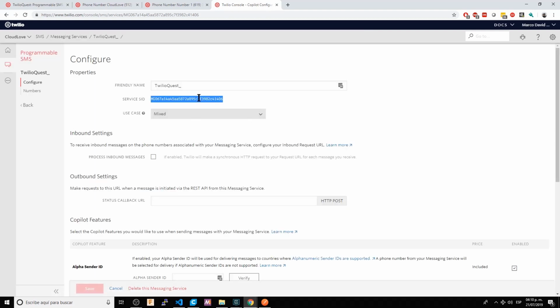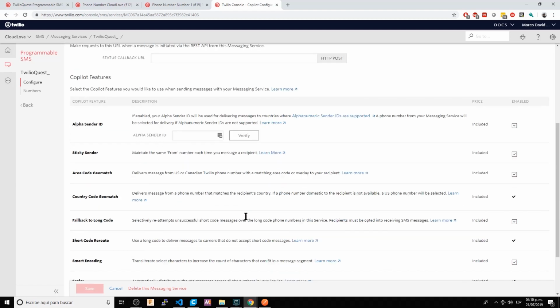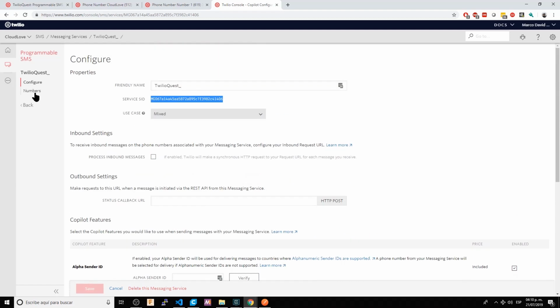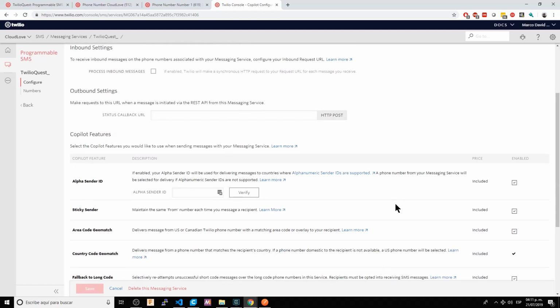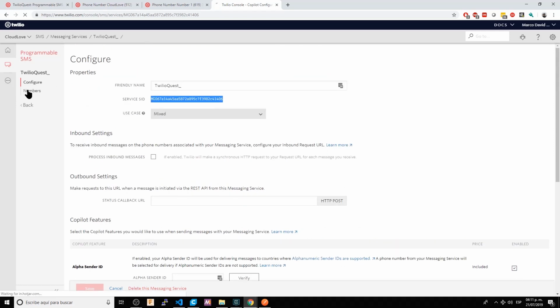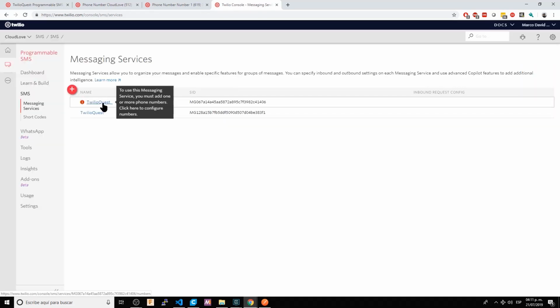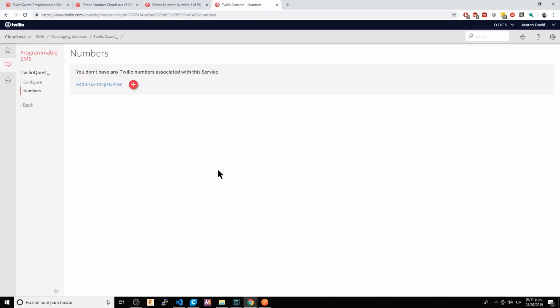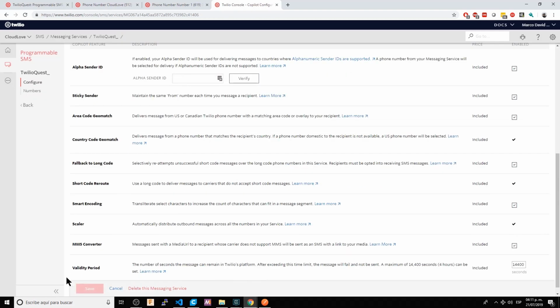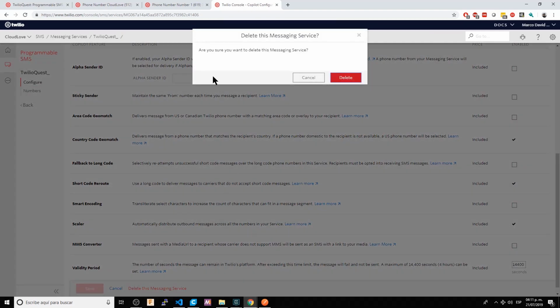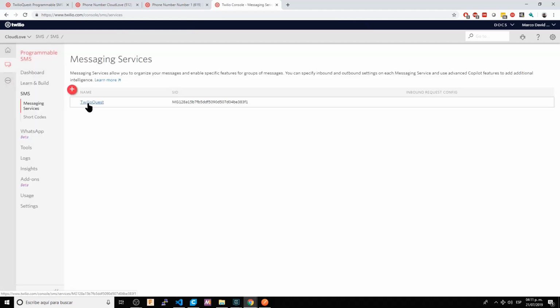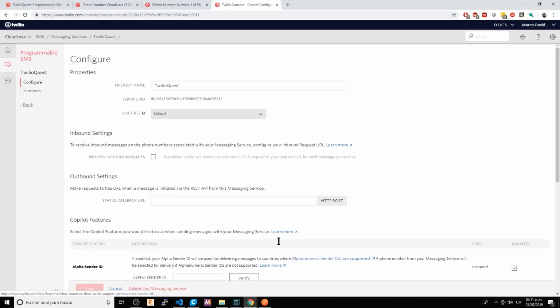So this is my messaging ID. I can have a status callback. In order to move forward, you have to provide a list of numbers. Actually, let me go back. I don't want to use the one I created. Let me delete this one. I just showed you how to create a new messaging service. Let me go configure. Let me delete this messaging service and use the one that I already had for Twilio Quest.